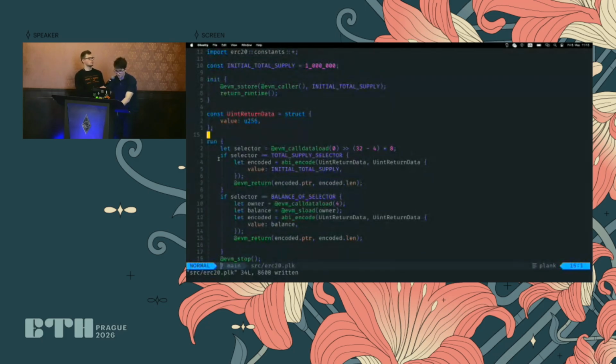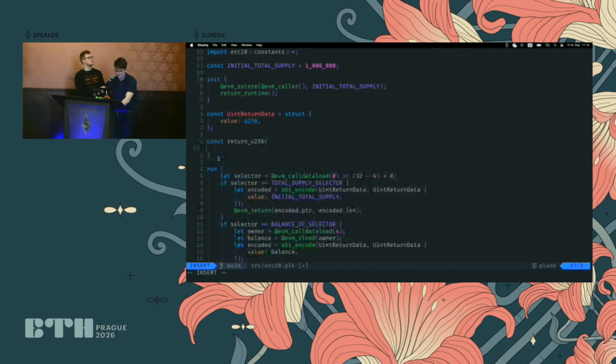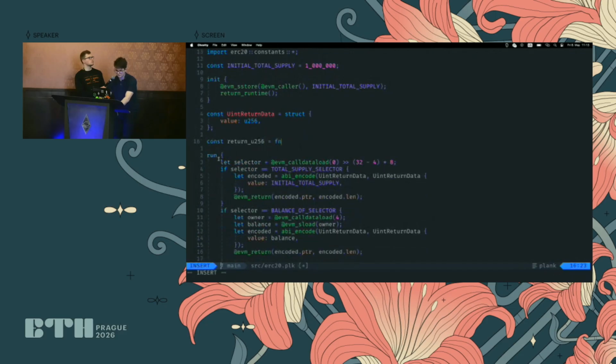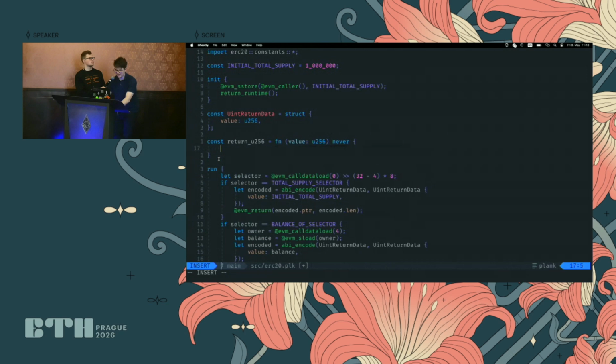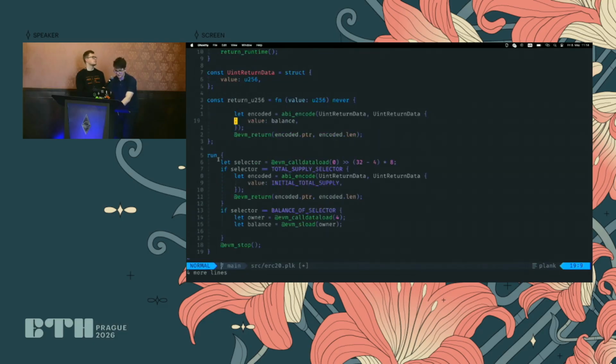And then actually, why don't we put this in a reusable function, because this is kind of annoying to type out. So return U256. Oh, small typo. And then we just say value is a U256. And actually, we can use the never type, which tells the compiler that this function is guaranteed to always end, and therefore we can use it at the end of the run or init block if we want. So let's wrap this in here, and let's say value is value.